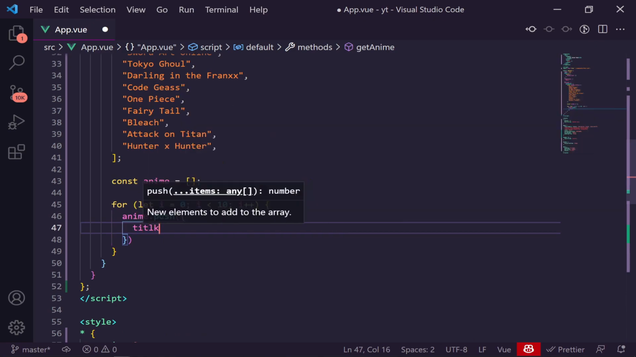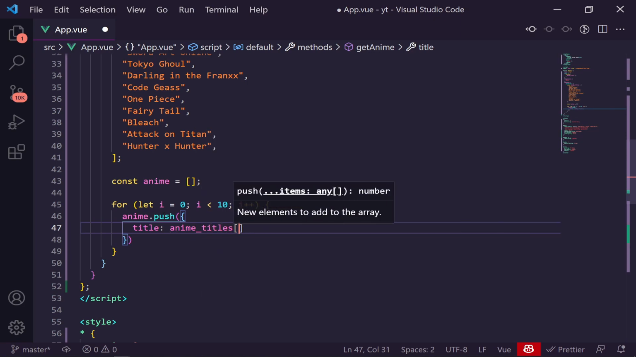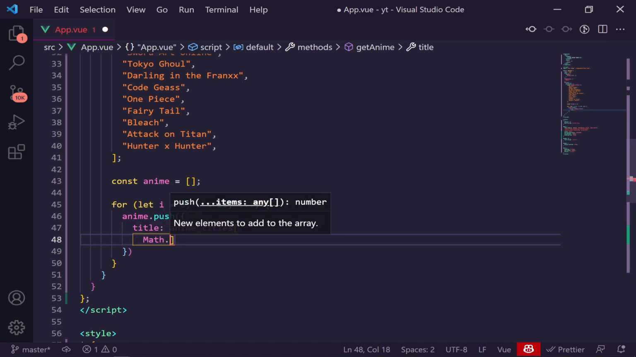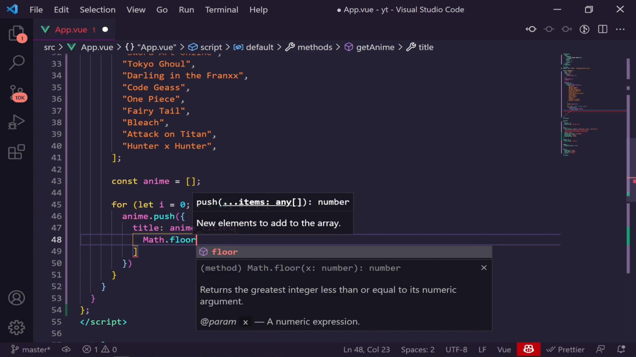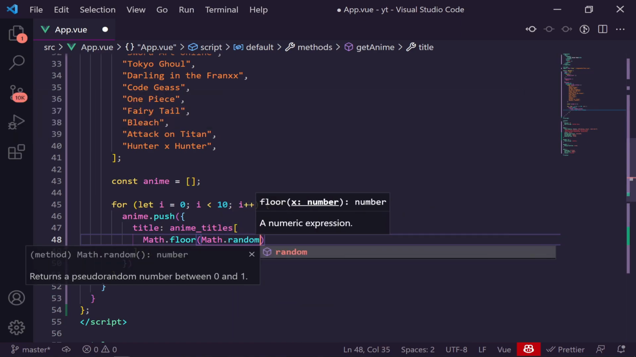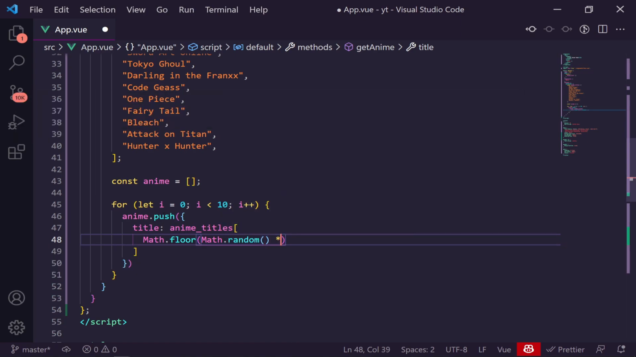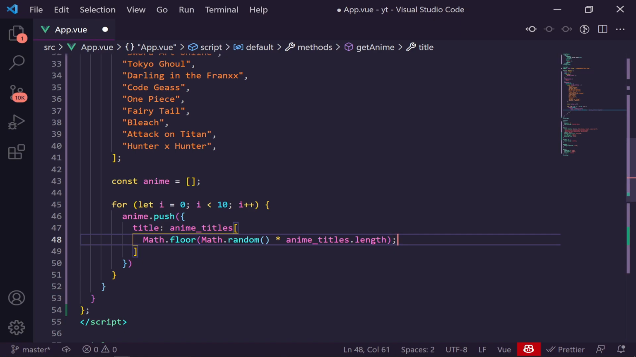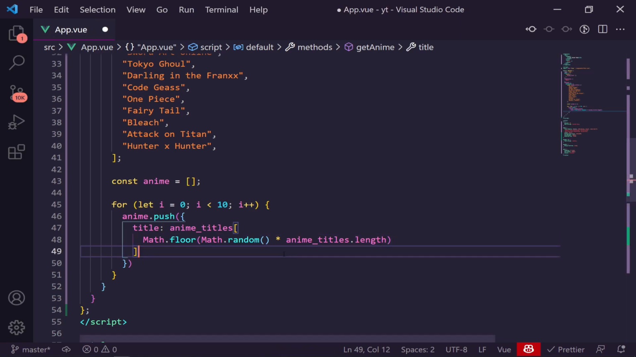And we're going to push an object which will have a title, which will basically be animeTitles with a Math. So let's break this down so you can read it properly. We're going to say Math.floor, which gives us a whole number. We're then going to floor the number, so if it's, let's say, 2.8, it will return 2. And then we're going to say Math.random, and then we will times our random number by animeTitles.length. That way, that will give us a random title, and that needs a comma.